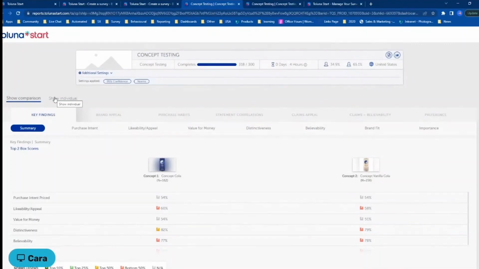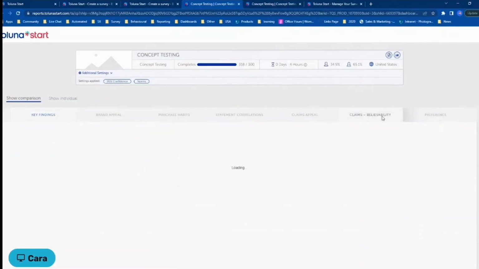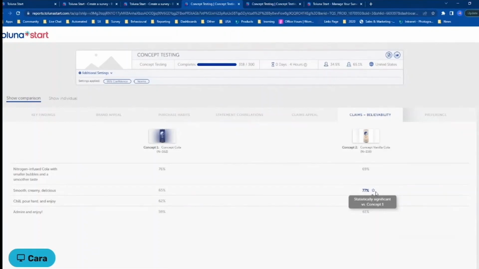But one really cool thing that the platform will automatically do as well is if I come over to this claims and believability tab, it will also show me where there are statistically significant differences in the data. So these are some of the claims that I put into the questionnaire, and you can see that there is a statistically significant difference in the data on the claim, smooth, creamy, and delicious. And it automatically flags that to me. So this is all about being able to highlight and flag differences to you really easily within the data to help reduce your time to insight.